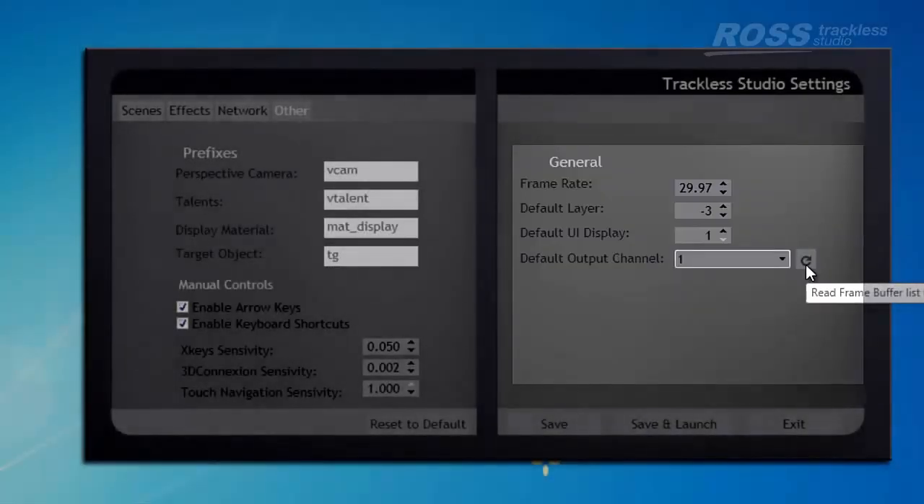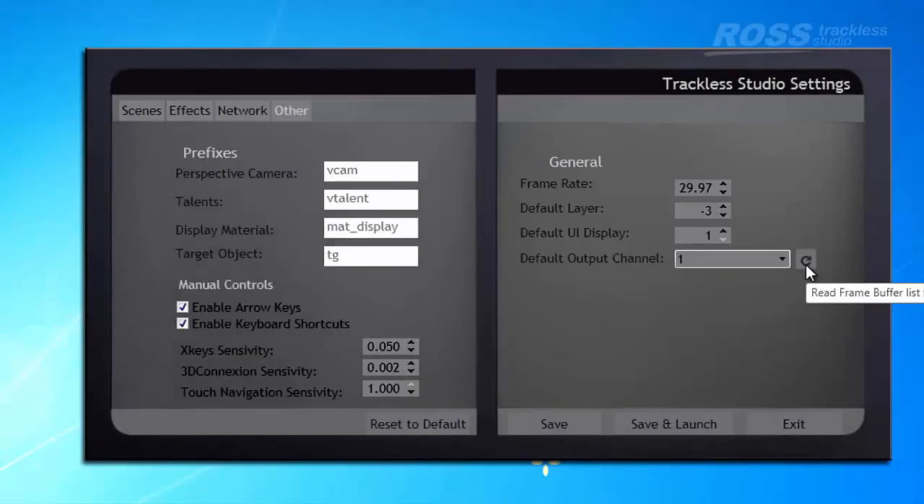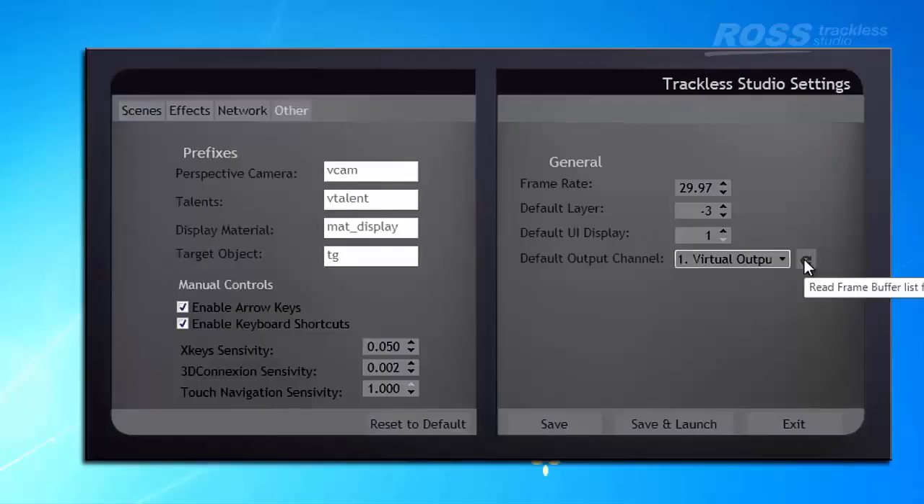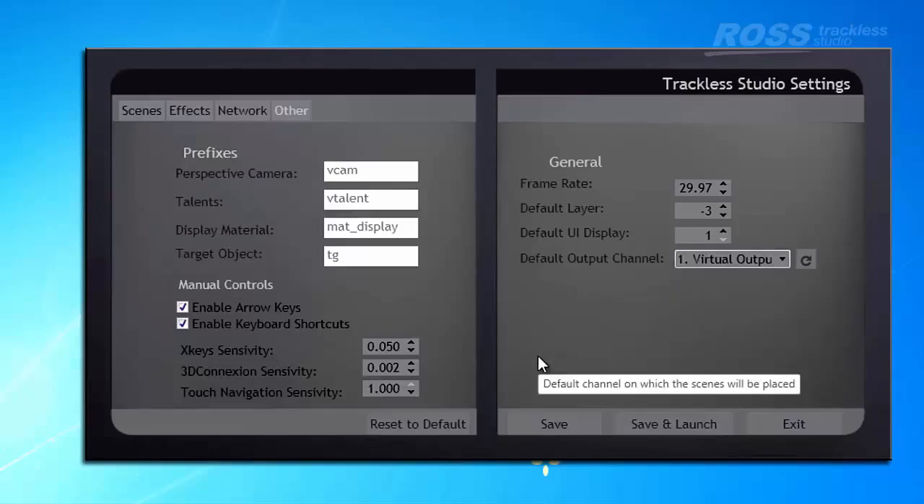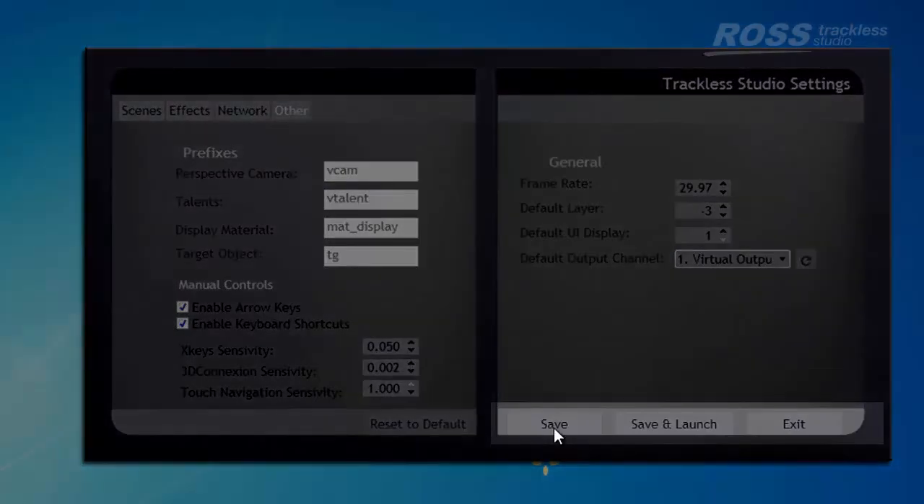So what we have to do is find a way to query what's in your system. There's a button labeled Read Frame Buffer List, and when that's clicked, that will change the values of that list. So we're going to click it, and you'll see that the user interface is going to show us a prompt that it's getting the values from our XPression unit. Now you look at that pull-down list, and it's changed. It's only 1 through 5, and I've got a couple of virtuals and an XPression and a Blackmagic card. I'm going to choose virtual output for the sake of our training process here.